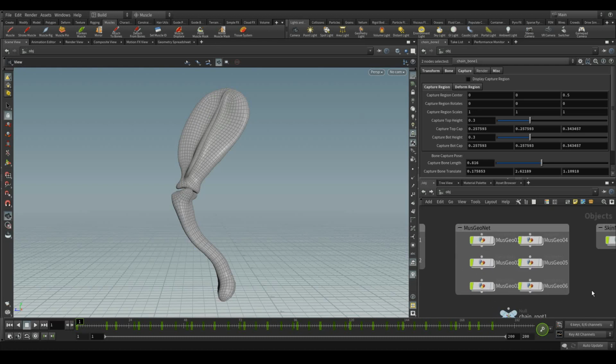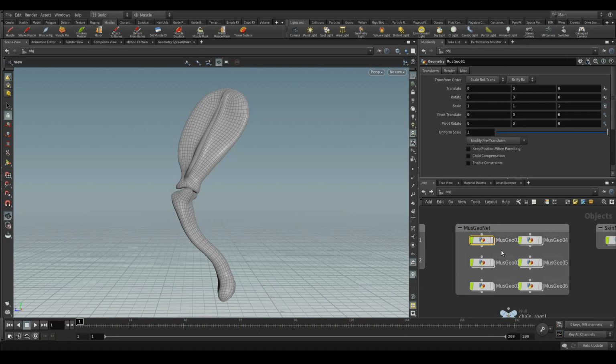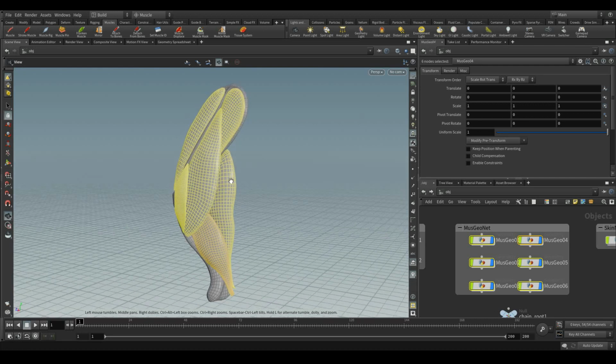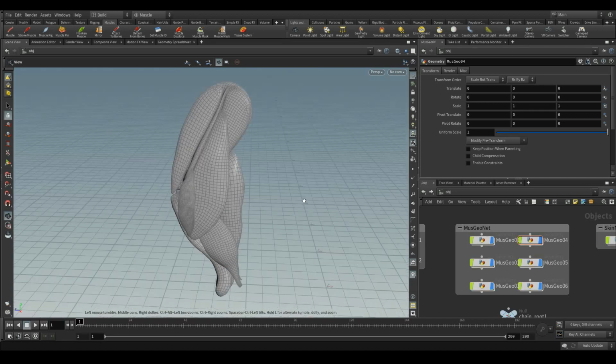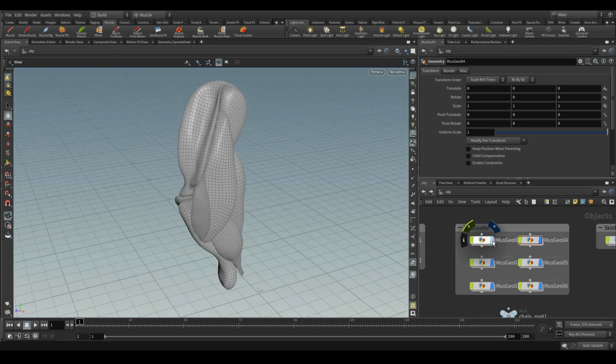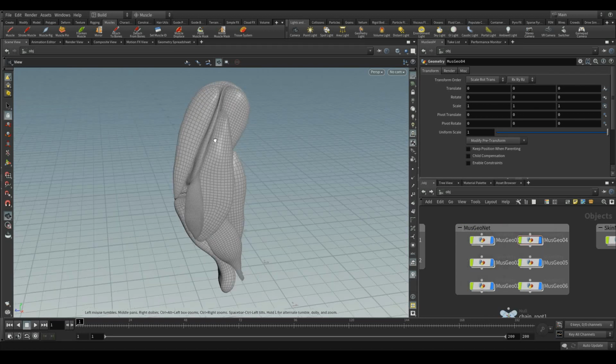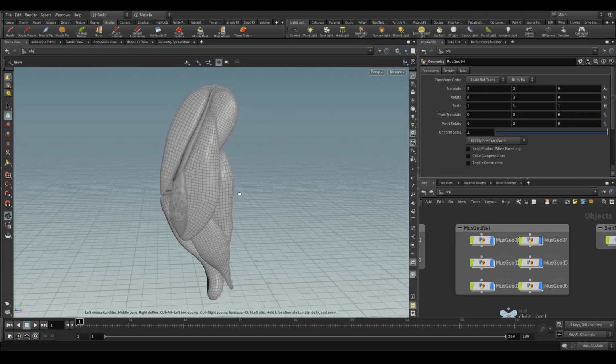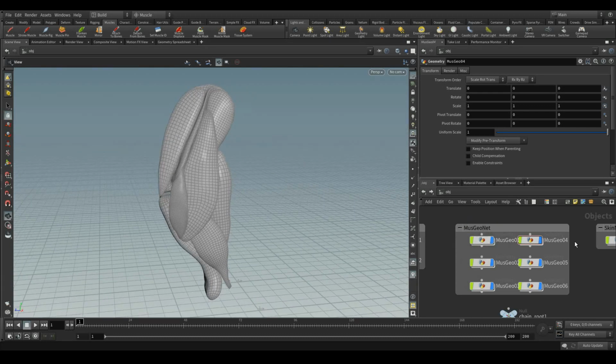And these geometries have been separated and called through the object merge, and these things have been renamed as muscle 001. These muscles of deltoid and the triceps have been renamed.